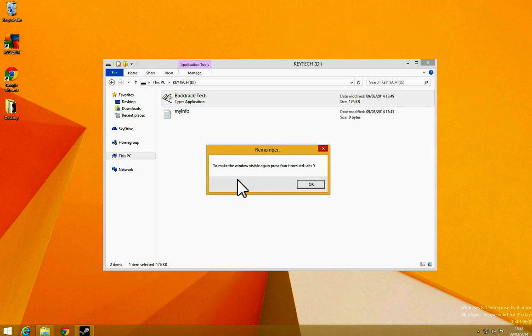So now it just pops up with a reminder, and it basically says to make the window visible again, you need to press Control Alt Y 4 times. The reason for this is basically because for the keylogger to be effective, it needs to be hidden. We don't want your children to know that their keystrokes are being recorded. So the software is designed to be pretty much completely invisible unless you enter the right key combination. And in this case, it's Control Alt Y. So I click OK at that.